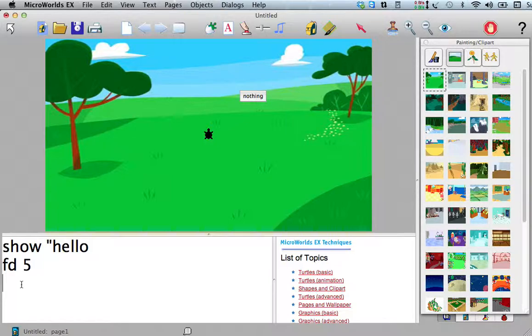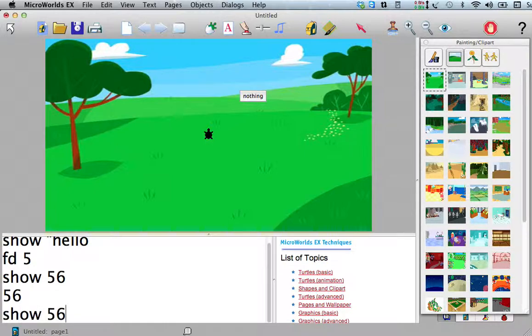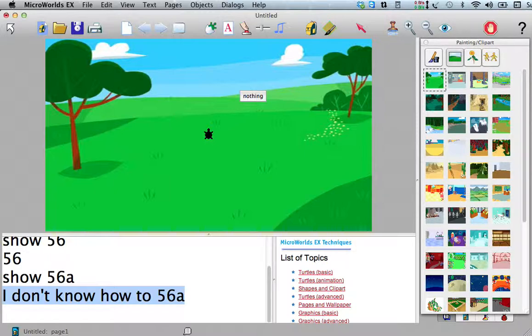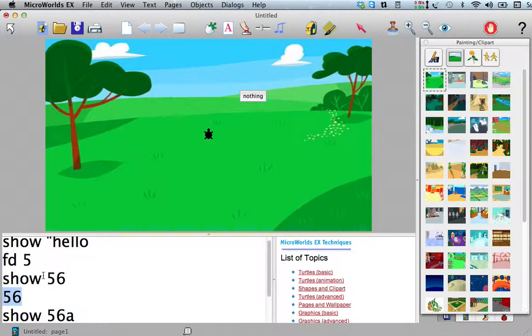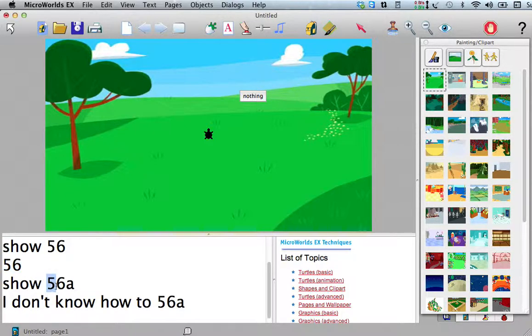What happens if I say show 5, 6? If I say show 56, it shows 56, right? If I say show 5, 6A, then it thinks that's a procedure name. Oh, so you can have a procedure name that starts with a number if it then has a letter in it. If it's all numbers, Logo will say, oh, that's a number. But if it sees a number and then a letter, it says, oh, this must be a procedure name. It looks it up to see if it knows how to do it, and here it says, nope, I don't know how to do it.